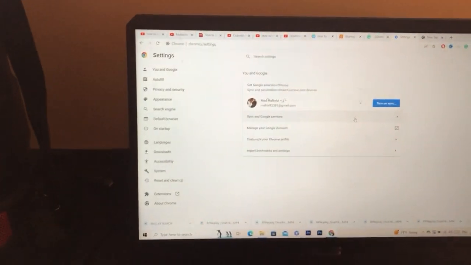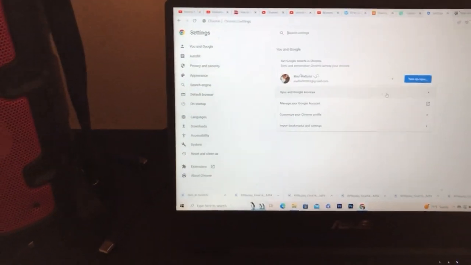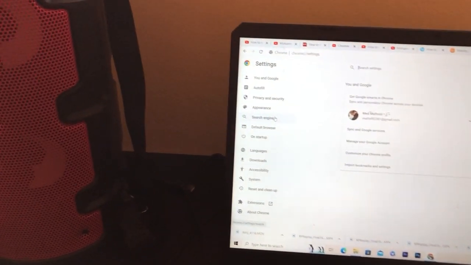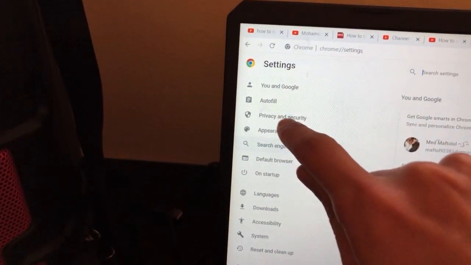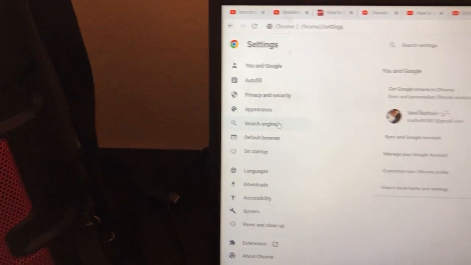After you click on settings, let me just clean the camera because it looks dirty. I hope you are seeing this right now. What you want to do is click on where it says privacy and security. You can see this list here, you want to click on privacy and security.